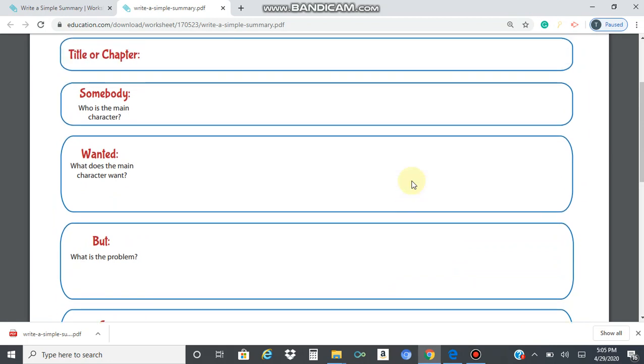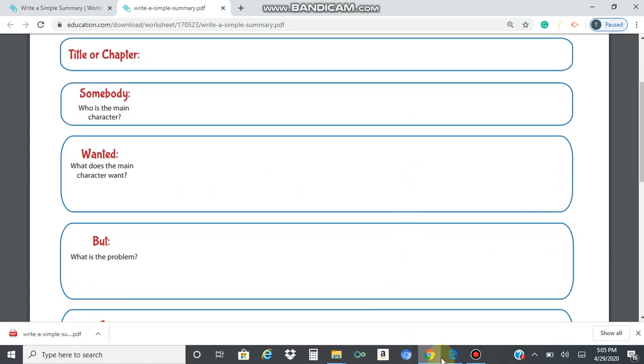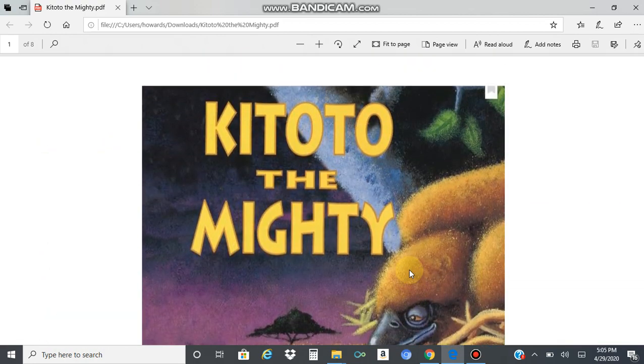To practice this skill, Ms. Howard wanted to read one of our favorite stories that we've read in class before. That's right, Kitoto the Mighty. I wanted to read it to see if we can apply this skill to providing a summary for this book. Okay? So I will read and you can read along with me.